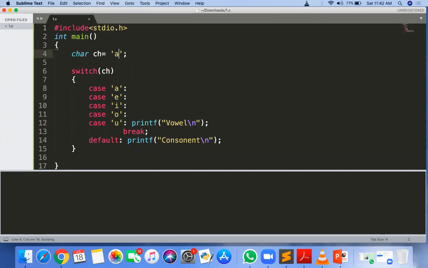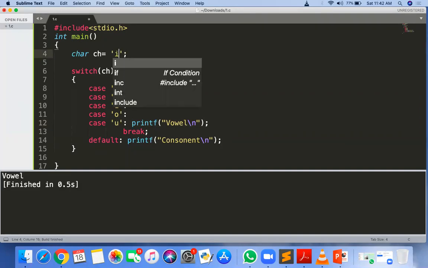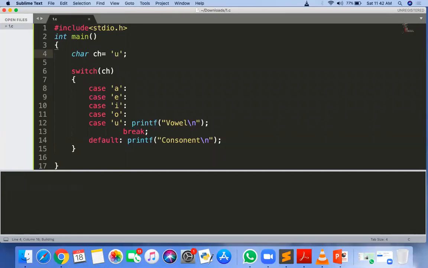For A, it is a vowel. For I, it is a vowel. For O, it is a vowel. For U, also it is a vowel.